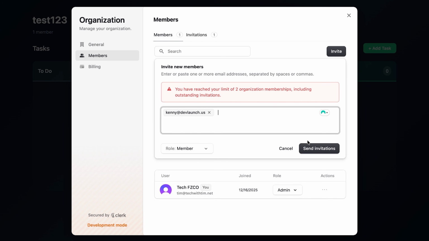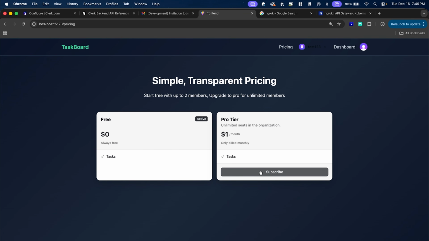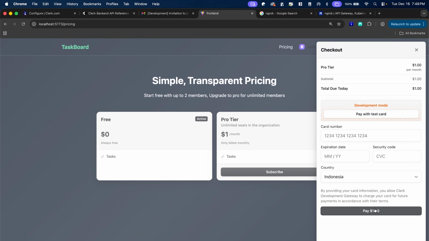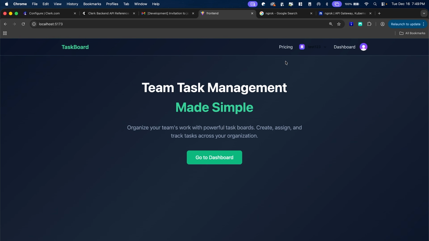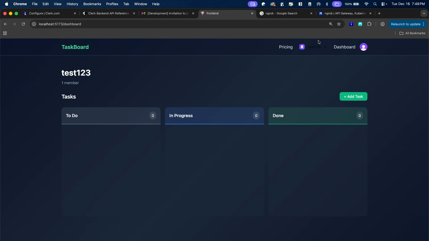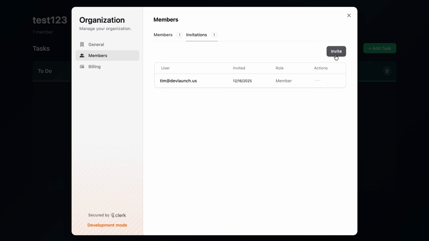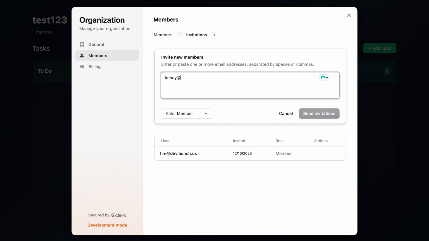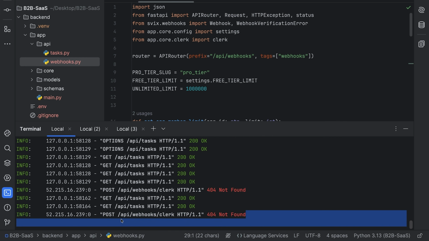Now what I'll do is I will upgrade to that pro plan. So I'm going to go pricing and I'm going to go subscribe. Okay, from here, I'm just going to pay with the test card. And when I pay with this now, let's go continue. And now I'm going to go to my dashboard. I'm going to go here, manage members, and I'm going to try to invite Kenny. So let's go Kenny at devlaunch.us. And we got an error, so let me check my logs.